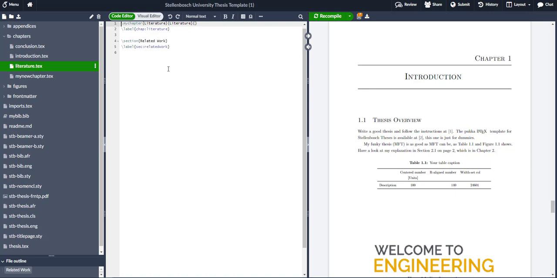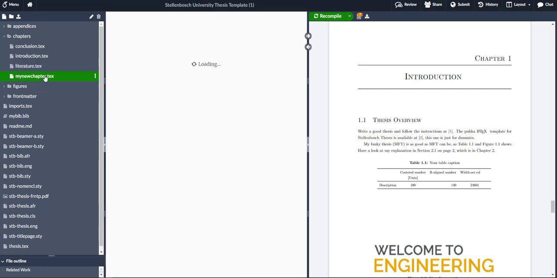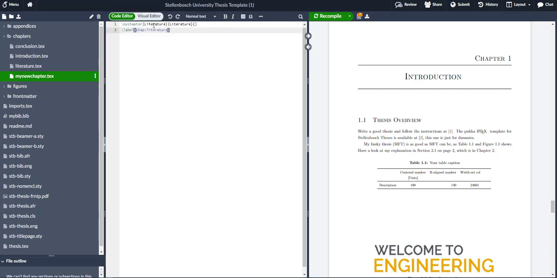Now before it becomes a chapter, you need to define it as a chapter. You need to give it a reference. Strictly not necessary to give it a reference, but you need to define it as a chapter. So my brand new chapter, and my brand new chapter. Okay, and then you just give it a reference, my new chapter. So this is the handle that we'll use to refer to the chapter if you want to refer to that chapter from elsewhere in the thesis.